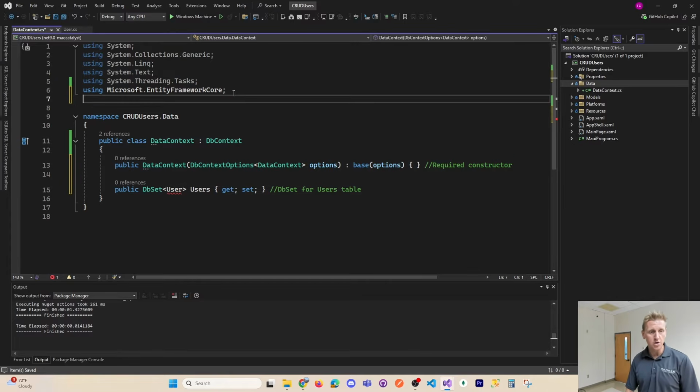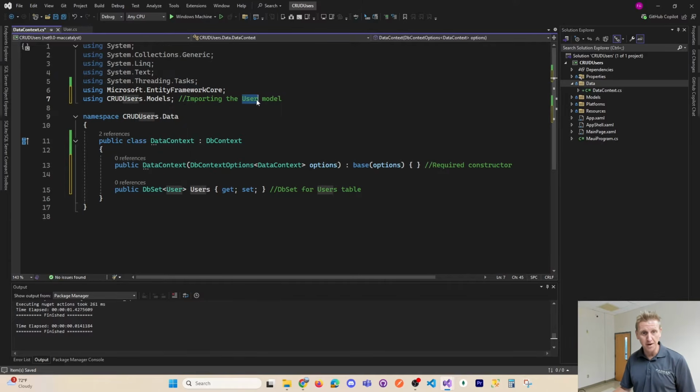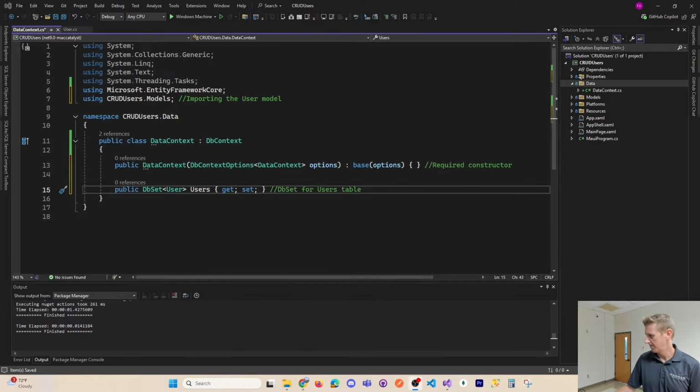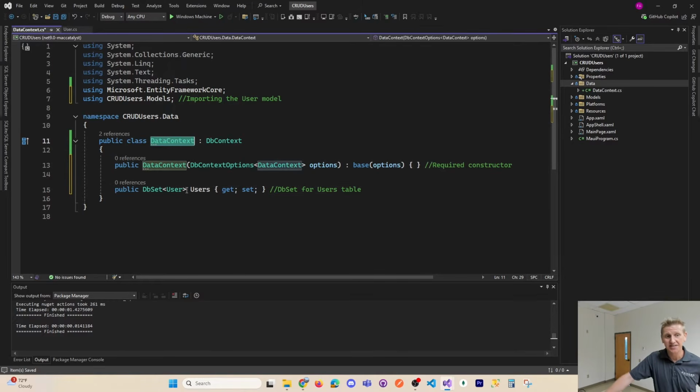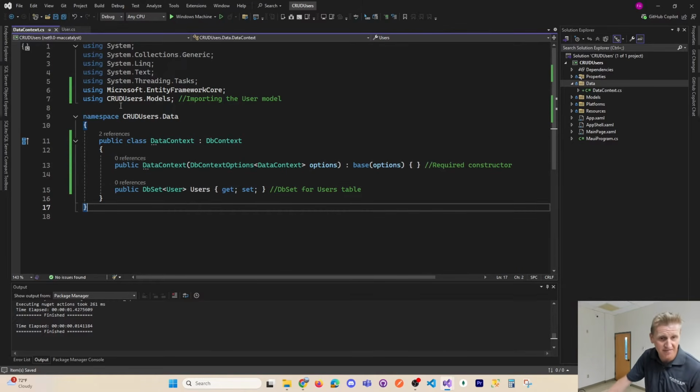We need to bring in using CRUD users models, right? That allows us to bring in our user model or domain model. So this is now a recognized type. So DbSet just says, hey, we're creating a table of individual user objects called users. Okay, so this actually will create our database table. And that's all for now for this data context file. So let me go ahead and save that up.